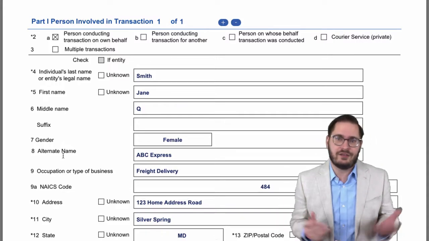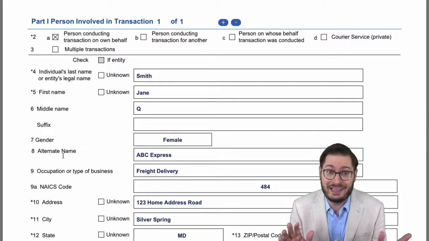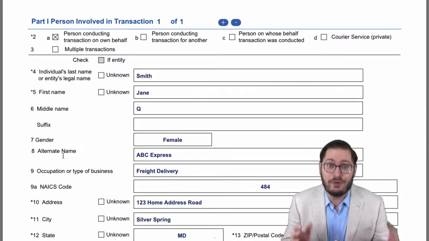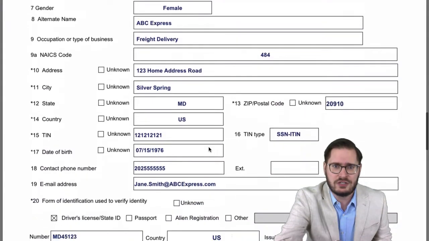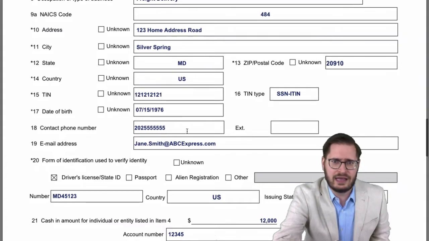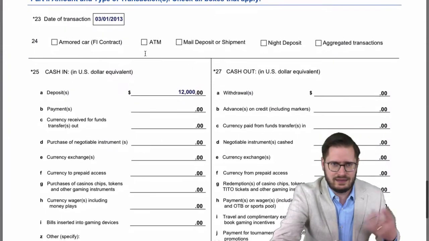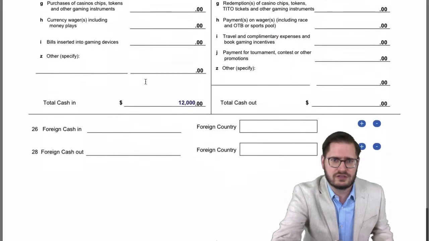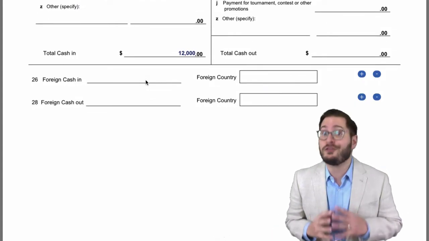I can move myself in post-editing, but that's no fun, right? So you see the alternate name is listed in Item 8. You put ABC Express there. Of course, you list Jane's personal information, her tax ID number here, and everything else. And then the CTR is basically just like you normally complete it. The information in Part 2 is very straightforward. So that is how you complete a CTR for a sole proprietorship.